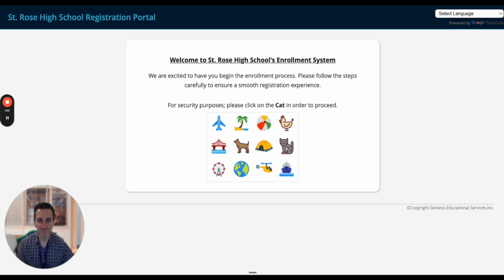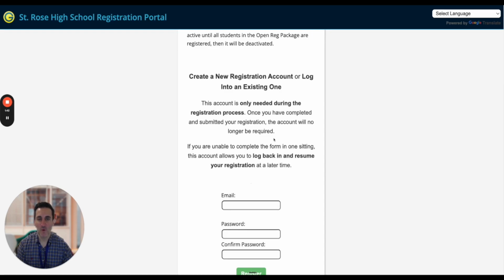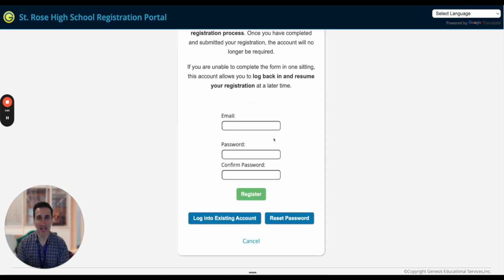So I'm going to do that. And then it's going to take me here where I can either create a new account or log in to an existing account. So everyone who registered needed to create an account to complete that process. It's basically your email and a password. We don't know that password. Hopefully you do. If you don't know that password, you can use the reset password button.